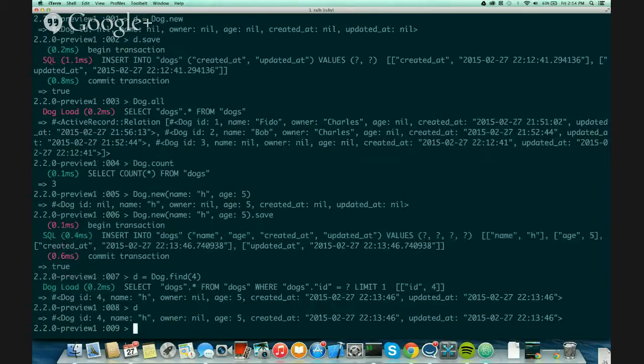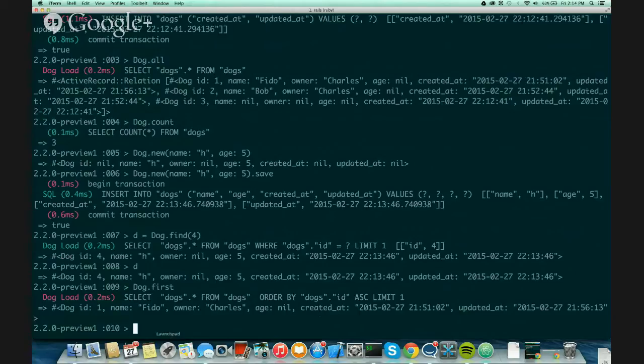And I know Charles went over some querying tricks in lecture. I'm just going to go over a few basic ones. So if you want to get the first dog in your database, like the first one you inserted, you just do dog.first. This method comes from inheriting from ActiveRecord::Base, because ActiveRecord::Base will just give you these methods for free. So dog.first, I get Fido, if you remember our first dog.